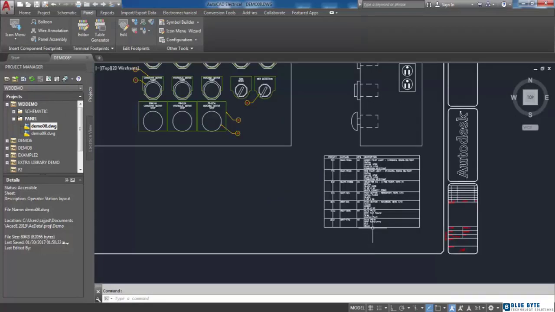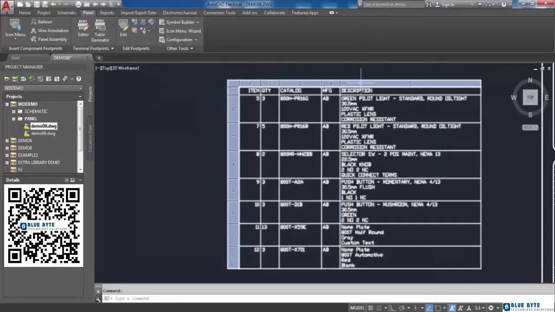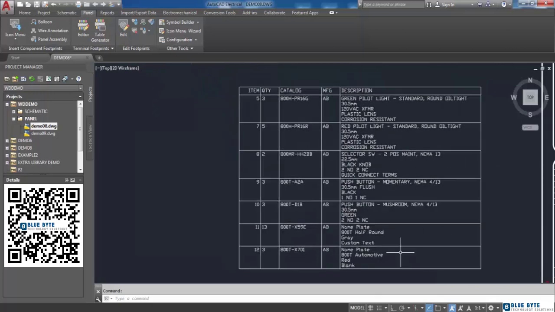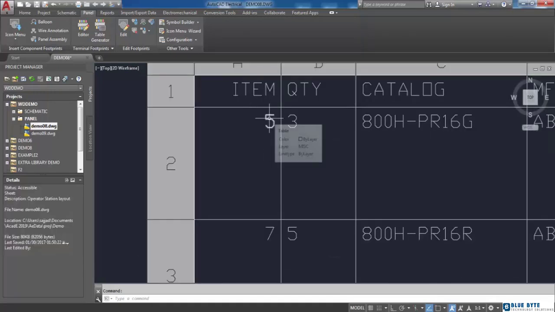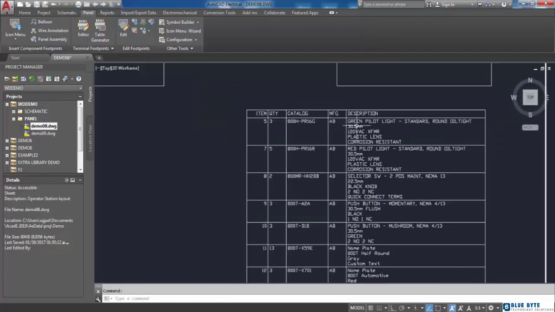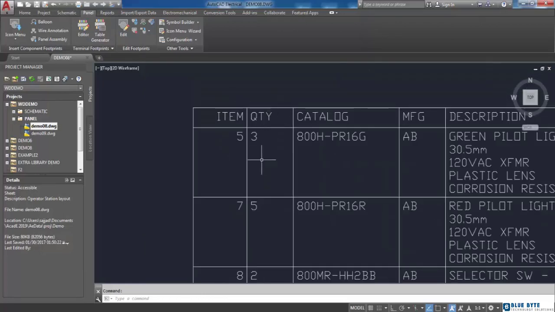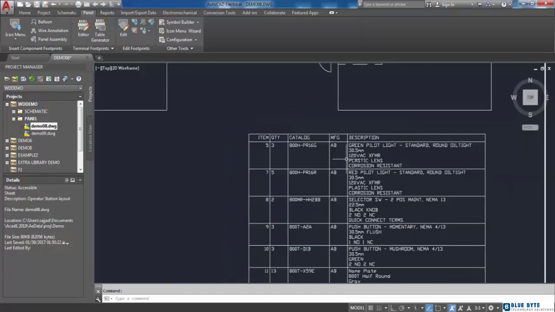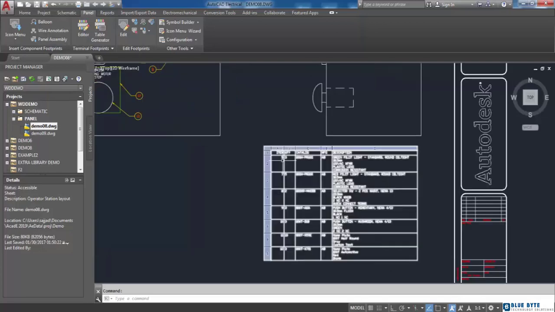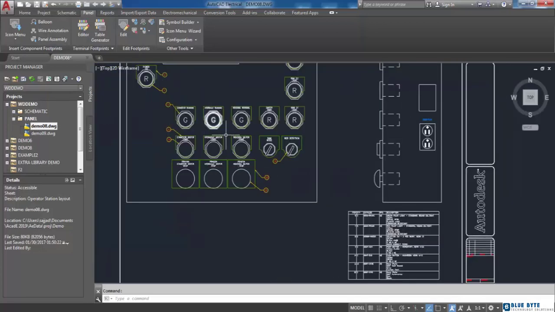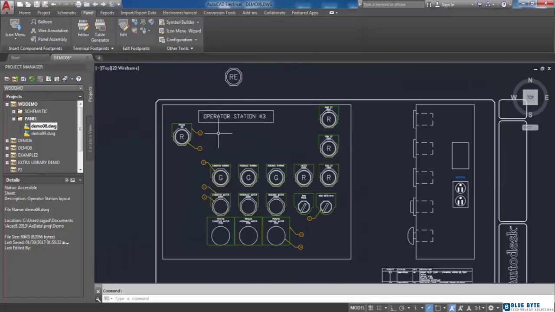In this drawing, you can see a table which has a column with item numbers. For example, the item with number 5 has some specifications. In the second column, you can see the number of this item, and in the other columns, you can see the description and the catalog data of this particular item. I'm going to show you the components with this item number.